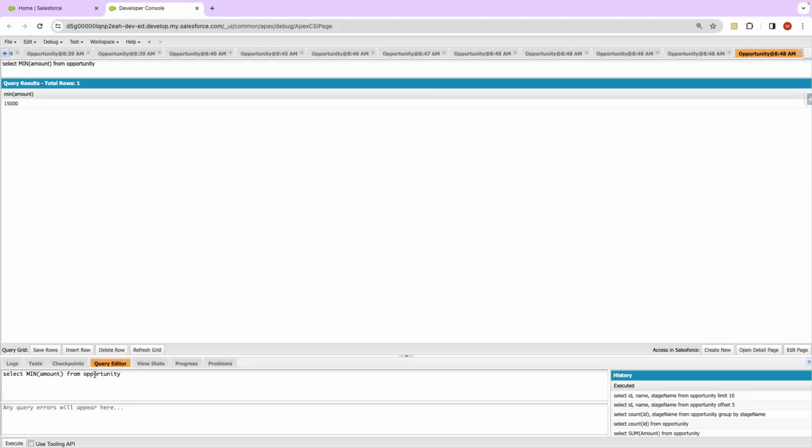So aggregate functions will help us a lot when we do roll-up summary triggers, and parent to grandparent, parent to grandchild kind of triggers. Then these queries will help us a lot. Okay. All right.